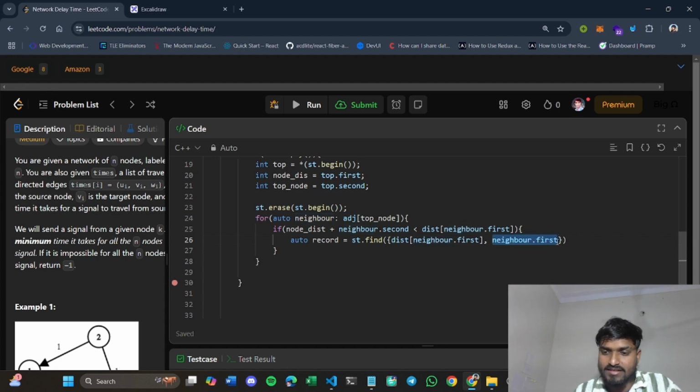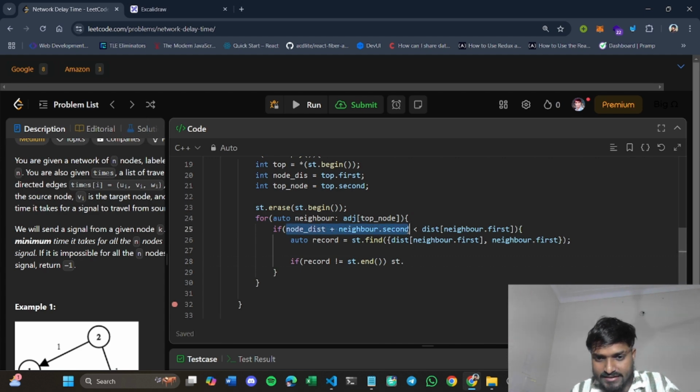So we are checking whether we already have some entry in our set corresponding to that distance and node, right? So if that is present, what we will do, if your record is not equal to st.end, it means that record is present, so you will basically erase that out. Why are we erasing it? Because we have got some minimum distance here, right? That's why we are erasing it out.